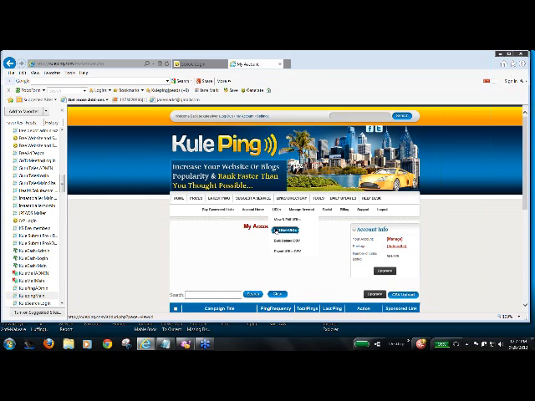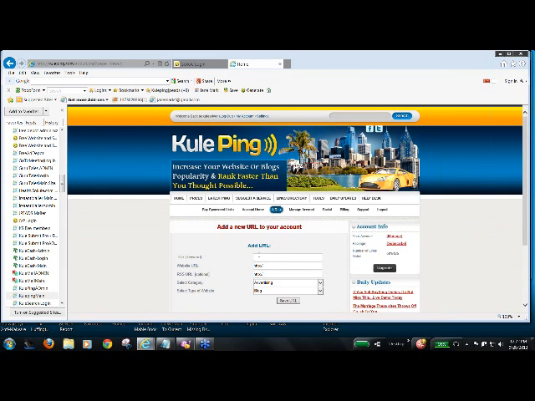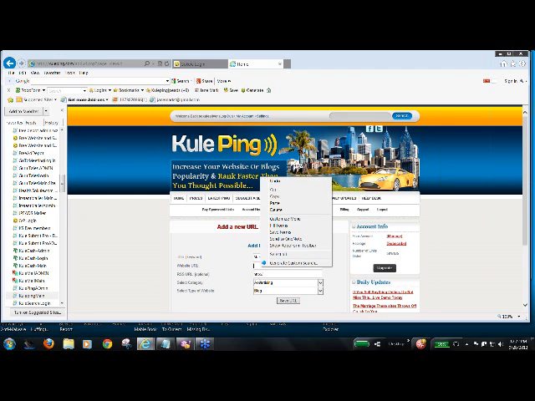You go to URLs, add new URL, and it brings up a box. There we go. Okay, so I need a title word. So this is as easy as it gets, right? So we're going to do make money with capture pages. That's my title because that's what this is about. It says put your website in. You put your website in.